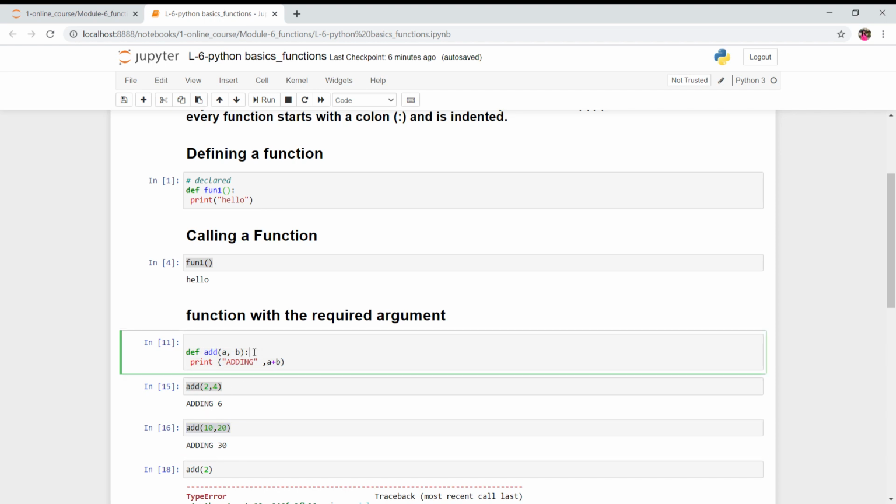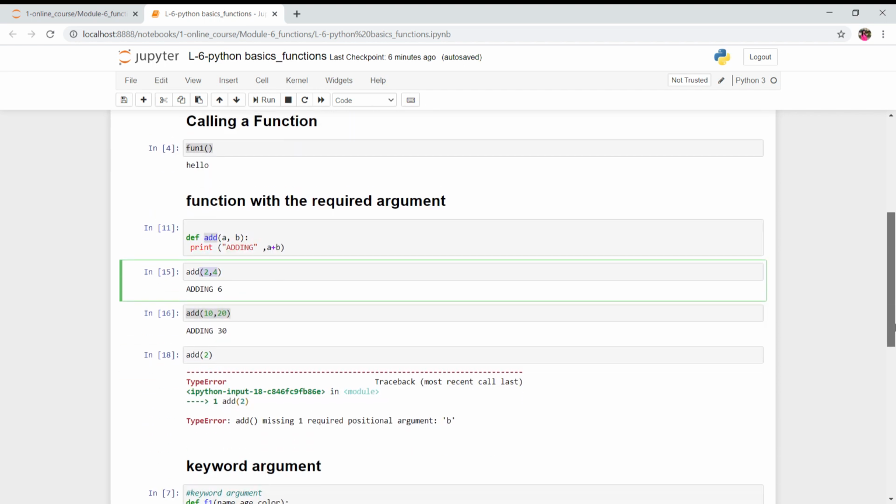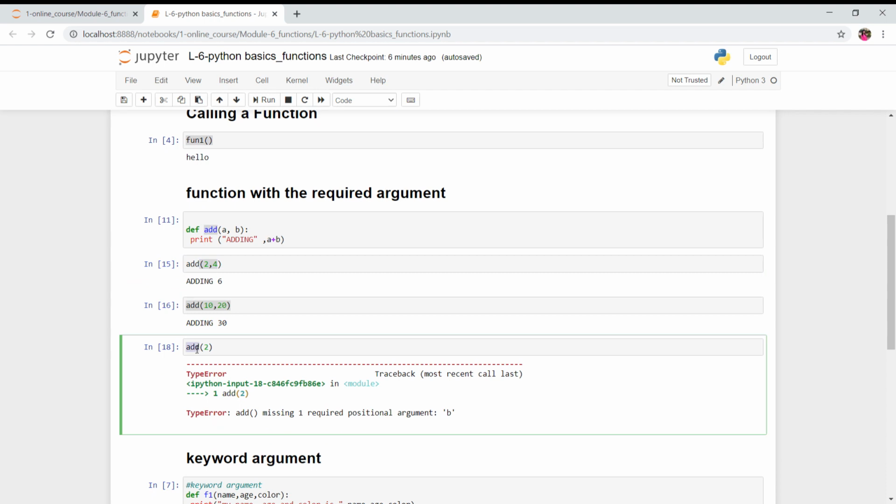But always remember, if you are giving two arguments while declaring that function, then while calling that function, you need to give two values, otherwise you'll get an error. Let me show you how. See, I'm calling that add function again, but right now I'm giving only one value. So this will give us an error like this: missing one required positional argument.